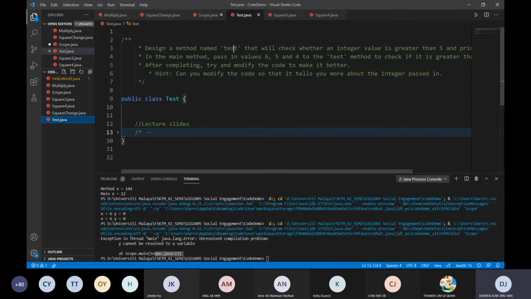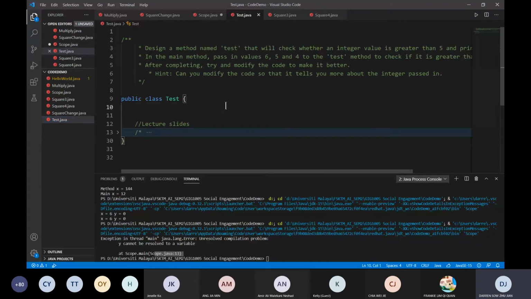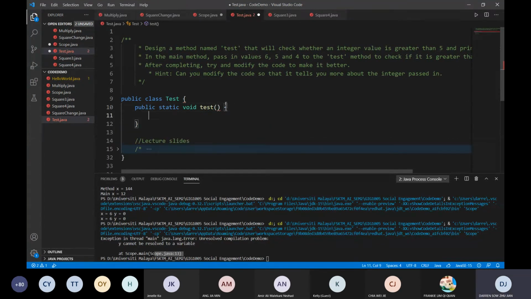Design a method named test that will check whether an integer value is greater than 5 and prints out the results. Okay, so public static, it is printing out, so we say void, and the name is test, and parenthesis, curly brackets. And in this case, you have to check a value, so you have to pass in an integer value.